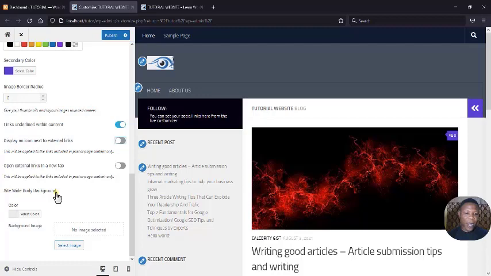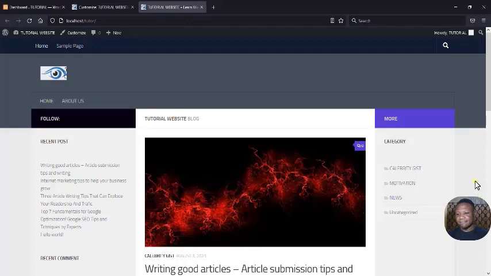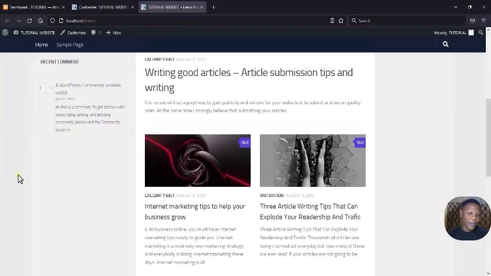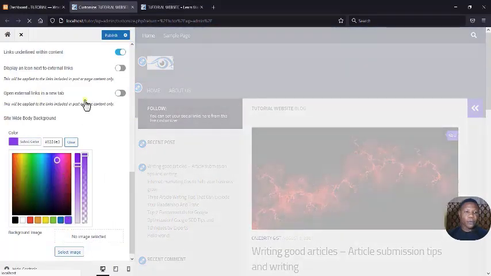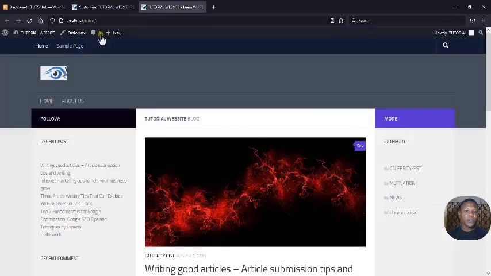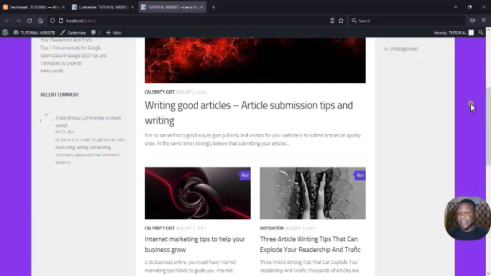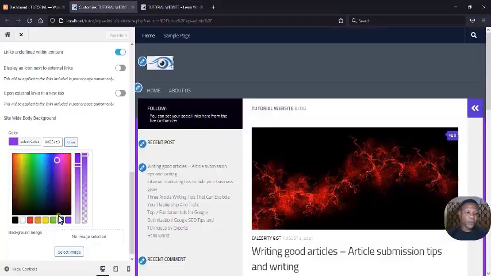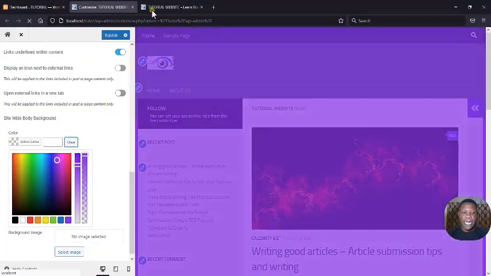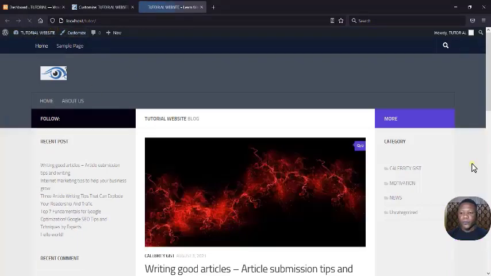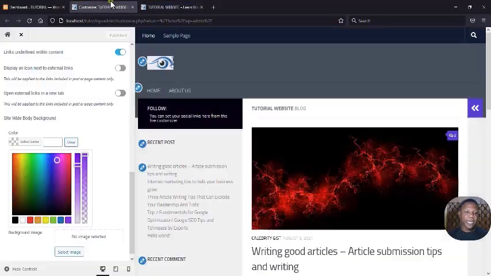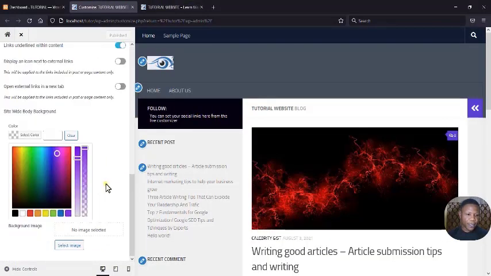So, site wide background. You can see the background of the website is somehow gray or something like that. For instance, I can change it to purple or any other color that I want. So let me refresh this page. As you can see, the background has changed, but I want it to be like before. Let me refresh my page. Okay, so it is back. I prefer that.